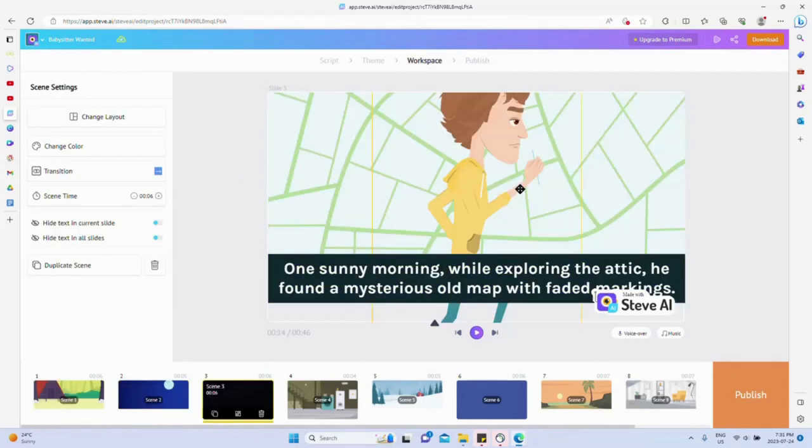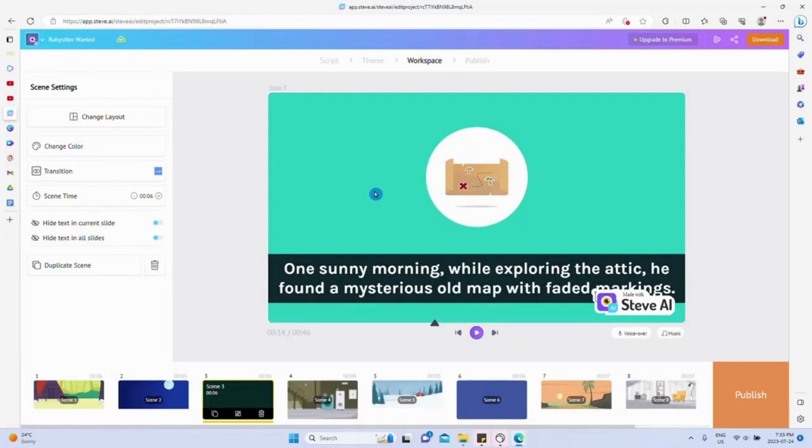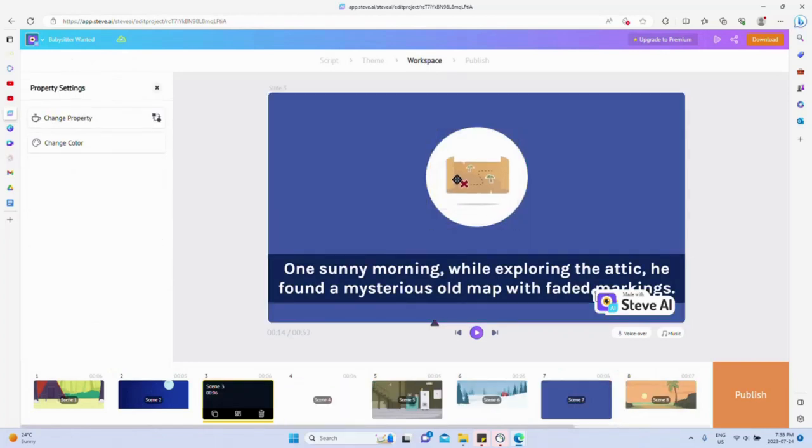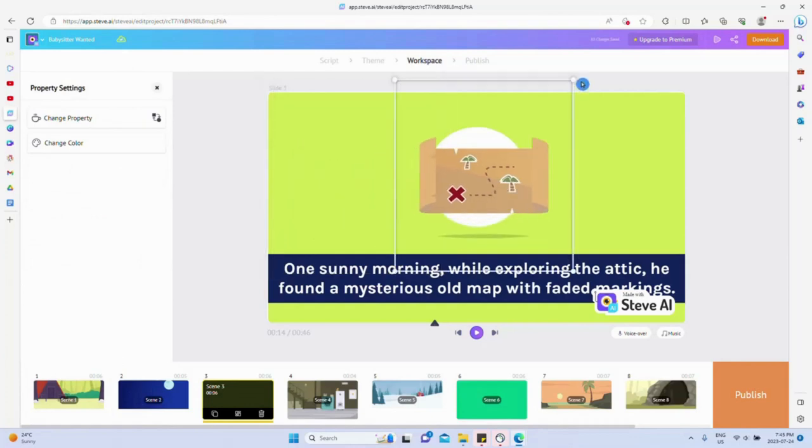Now let's check the third scene. This scene is missing the map, that is probably the most important item for this scene. Let's add that from the properties and change the background color. We also make the map bigger to fit it better to the screen.